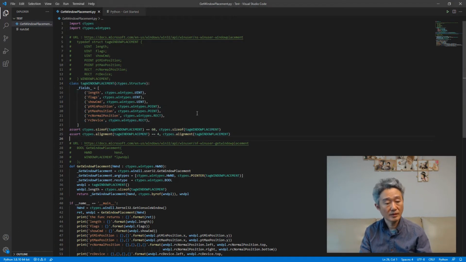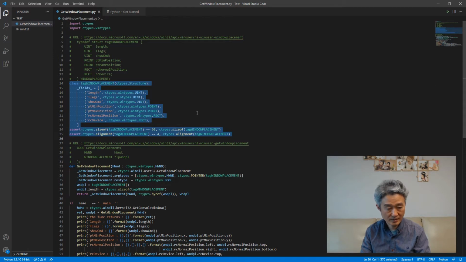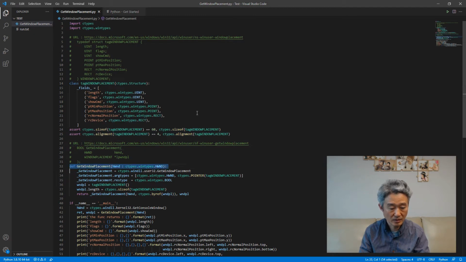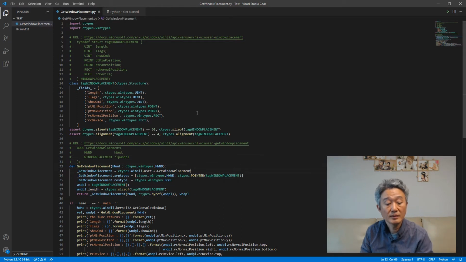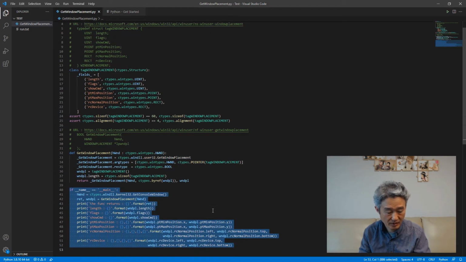This is the code that I want to show you. It has three sections. The first one defines a class holding the data. The second one is conventions for calling a certain function. In this example, the function returns the information of window placement. The third section, the last one, is actually executing the code.